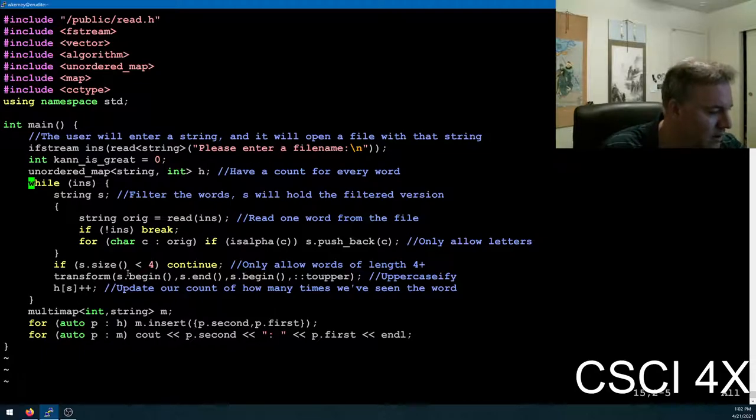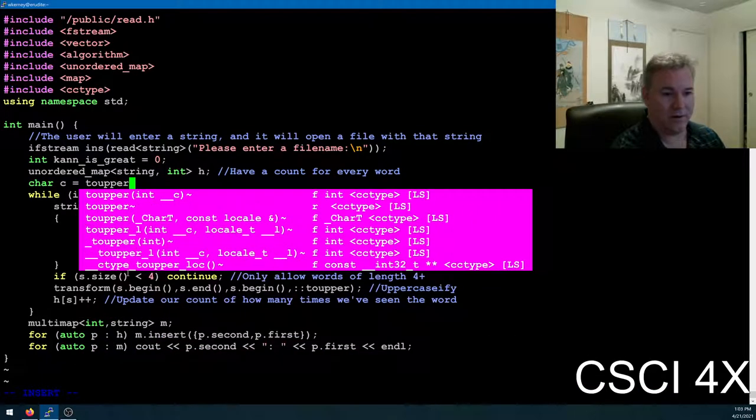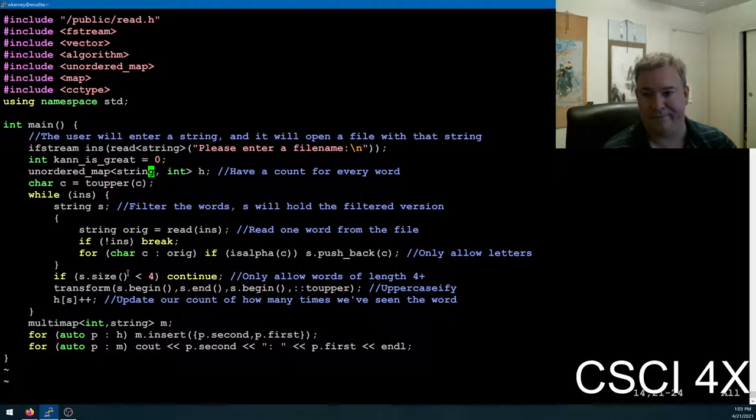To capitalize a char, all I did was room is equal to toupper room. Yeah, that's fine. Because if it's a macro, it works fine, Emma. If you said like char c is equal to toupper c, that's fine. That'll even compile, by the way.